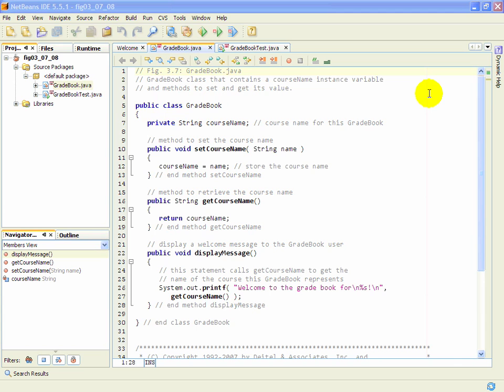Figure 3.7 GradeBook.java. We're now going to build a more realistic class definition for our GradeBook class. In the first two examples of class GradeBook, we had just the displayMessage method inside the body of the class. But most classes that we create contain both data and methods to manipulate that data.